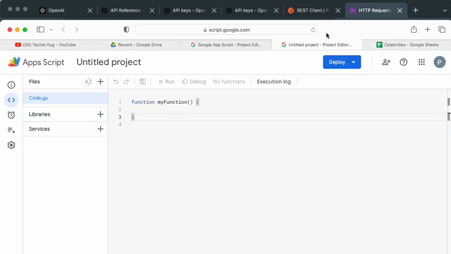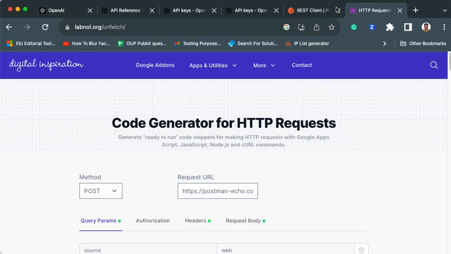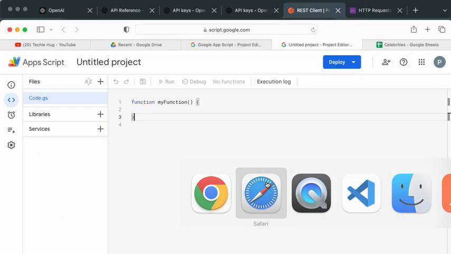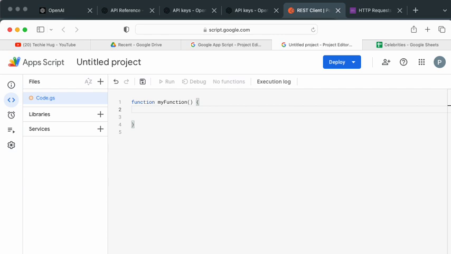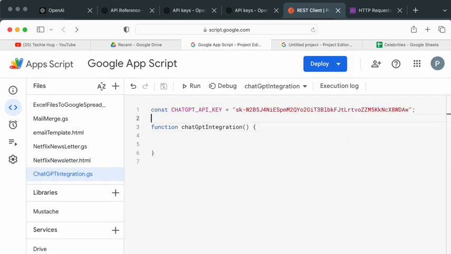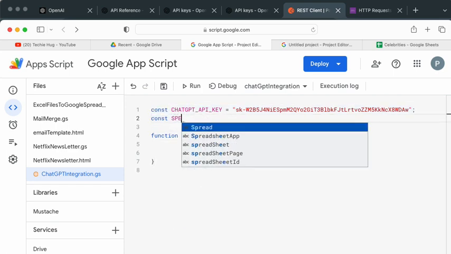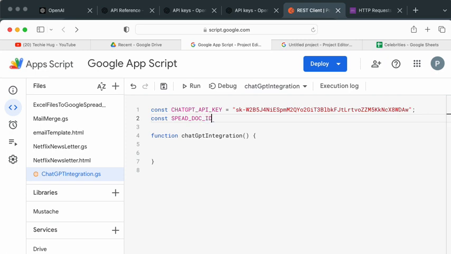Just go to your scripting environment. Is this the one we created? Okay, this one. Const Google. You can write all these variables inside of the function, but I will be using this in multiple methods. Spread doc ID. I paste it here. All right, now let's connect this.